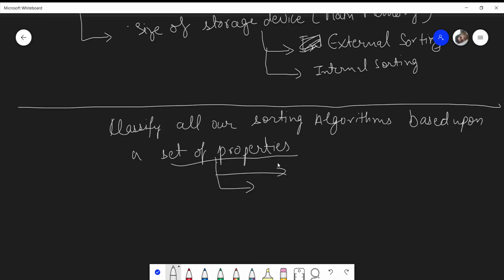So if, let's say, I have a sorting algorithm which is in place, or let's just discuss this set of properties for classifying sorting algorithms in the next lecture.